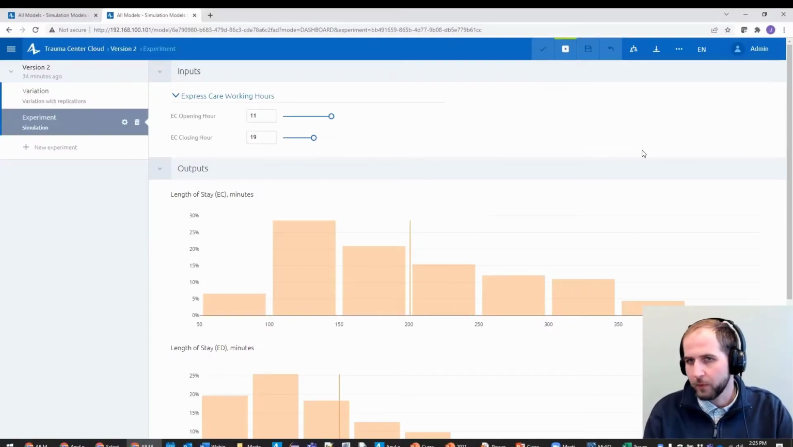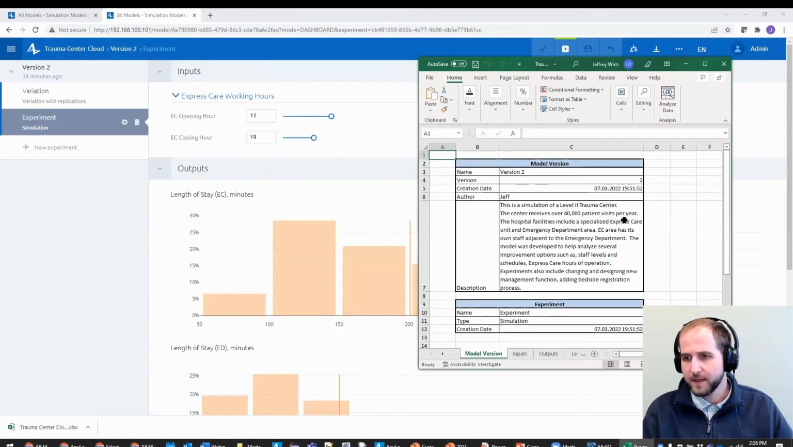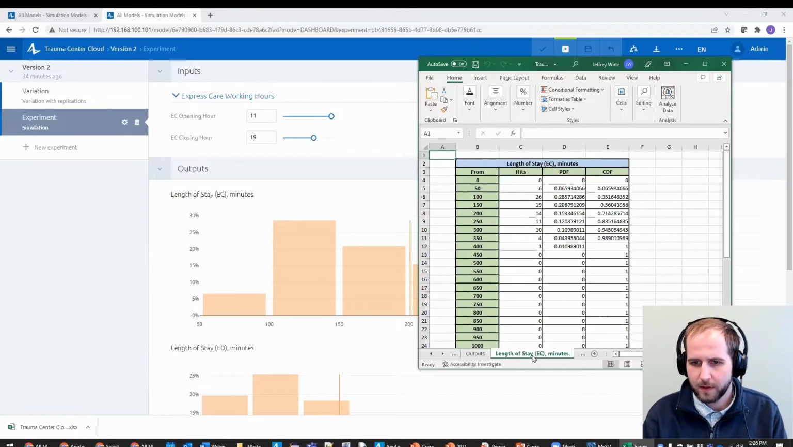Built into every uploaded model on the model manager, I'm able to download the results as an Excel file or a JSON file. In this case, let's download it as an Excel file for a single run experiment. Once it is finished downloading, you will see all the different sheets for the model version, inputs, all the outputs, and any of the analysis objects that I add as well.